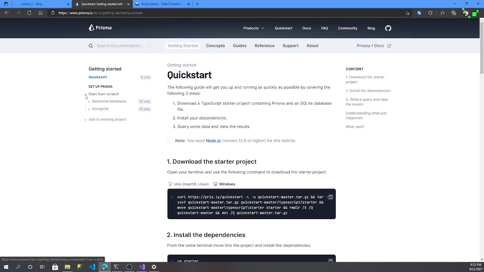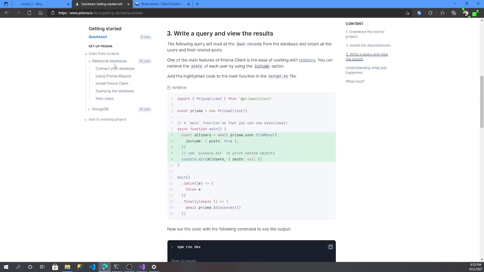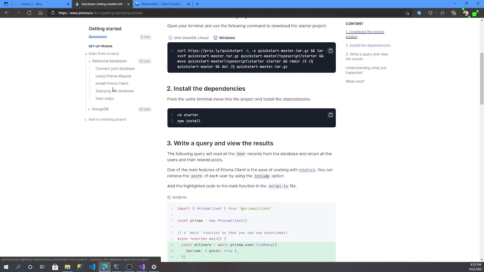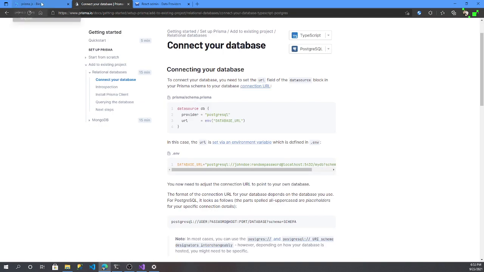But the difference is that we're going to start with an existing database. Because we are not going to define our database through a Prisma model, we're going to let Prisma read an existing database. The first thing to do is obviously to create a SQL Server database.